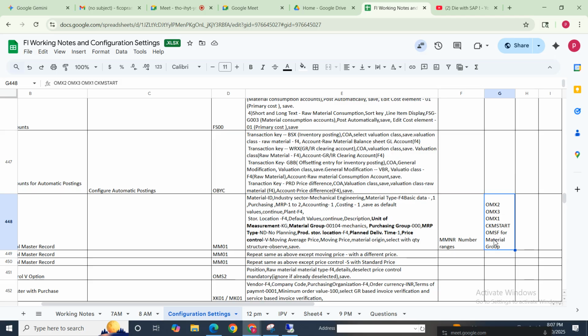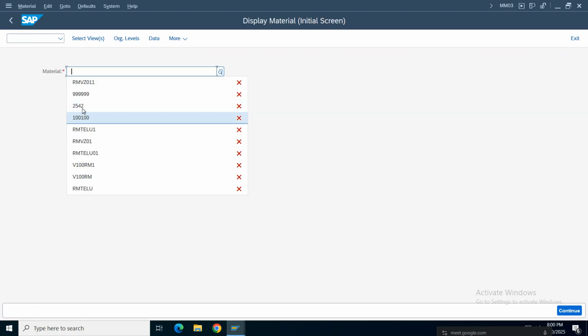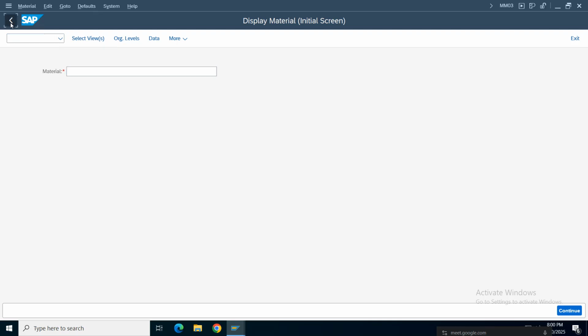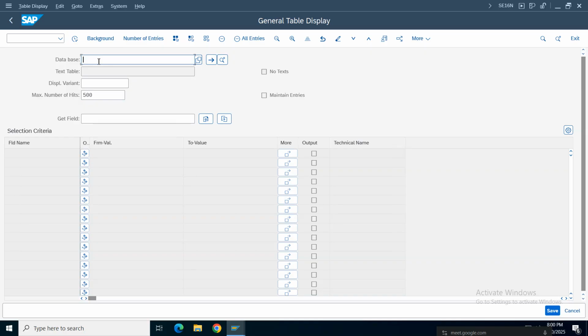Okay, we'll see OMSF. Even yesterday we have not seen what OMSF is, but if it is asked for, we'll create it. So now, the material master display is MM03. We have created one material master, but we don't remember the material ID. So what should we do? SE16N. Sir, we have a table, the material documents table.